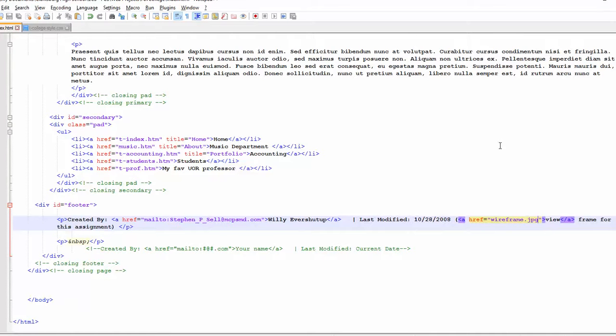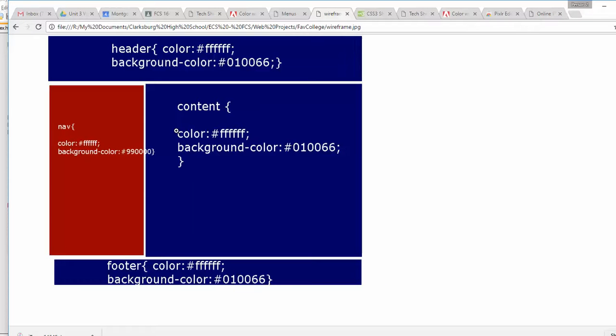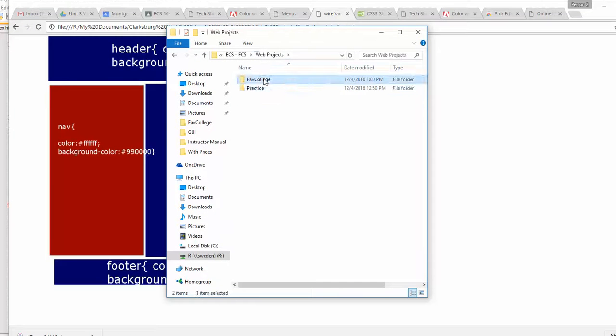So now what's going to happen when I refresh this guy, now when I click here, it takes me to that wireframe. That's the image, because I saved it in my folder. I saved it in my Fave College folder. There's my wireframe JPEG.